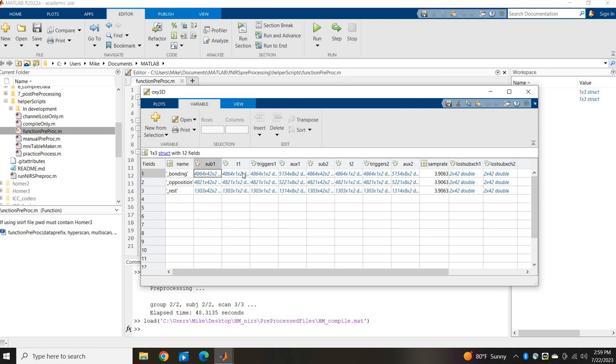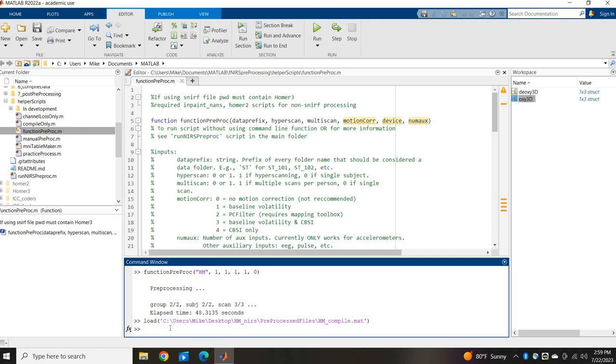But yeah, so we have our subject 1 for all the diodes, and then we also have time and triggers and auxiliary, and then we have our subject 2 for all diodes and their time, trigger, and auxiliary, and our sample rate, and then the loss for all subject 1s and the loss for all subject 2s for all the diodes. So hopefully that makes sense.